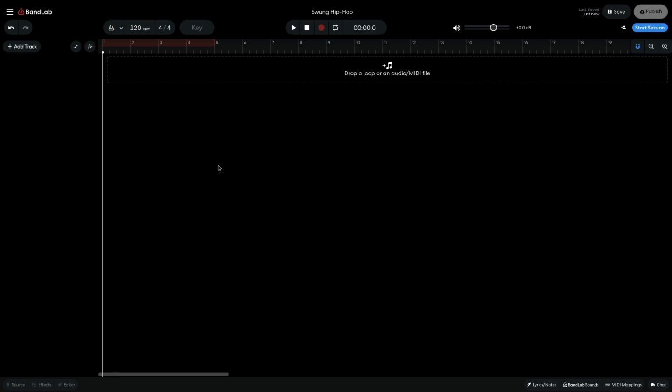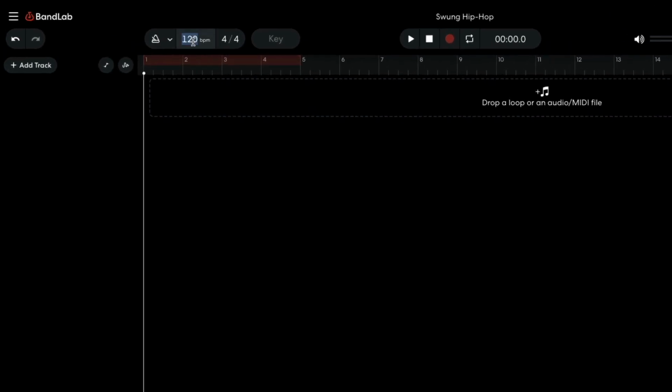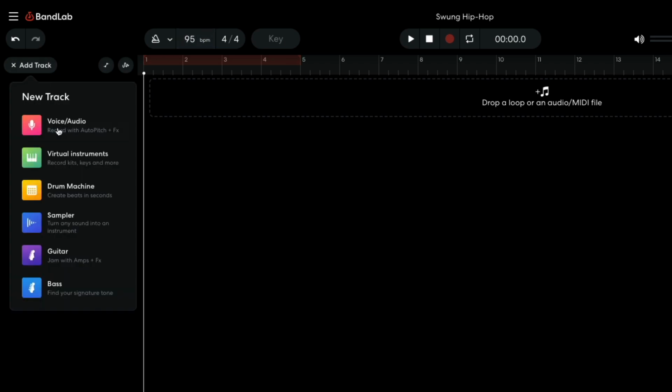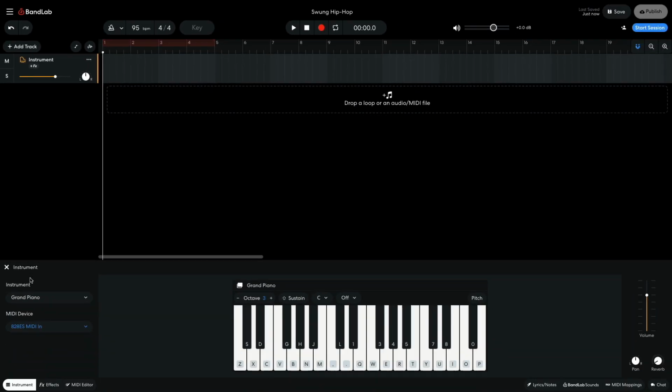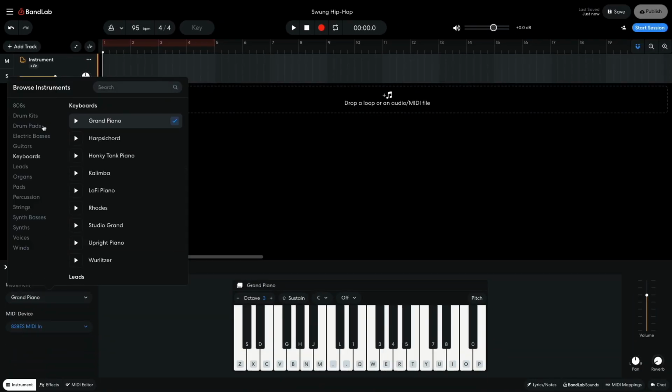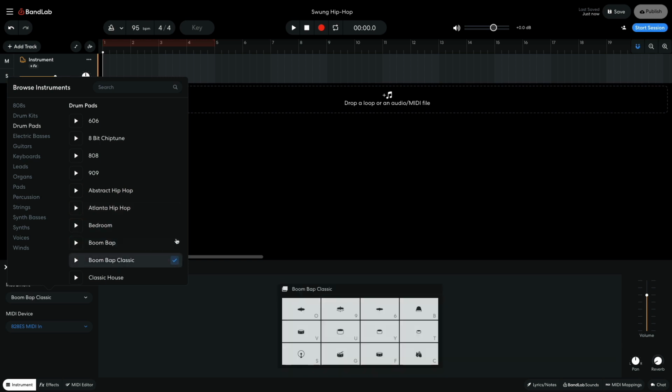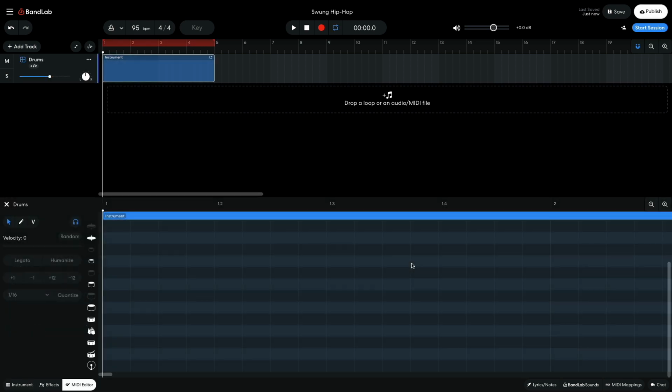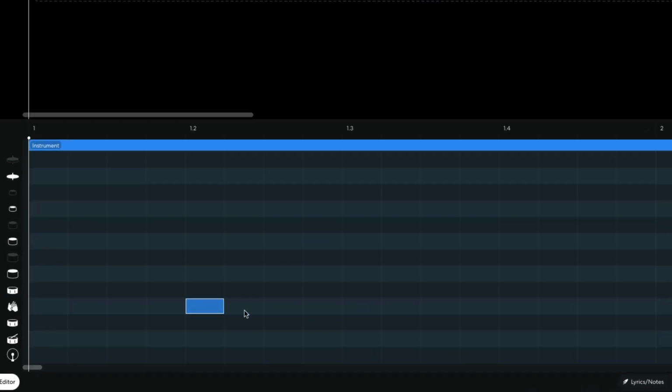Let's start by making a hip-hop beat. In BandLab, I set the project tempo to 95 BPM. Then add a virtual instrument track and set it to drum pads, boom bap classic. I'm going to program in a basic hip-hop beat with claps on the 2nd and 4th beat, kicks on the 1st and 6/8 notes, and closed hats on every 8th note.